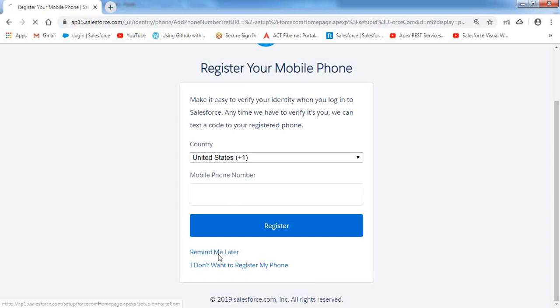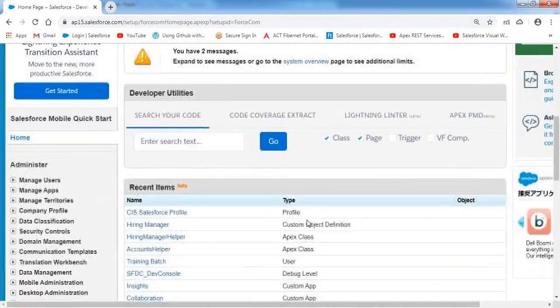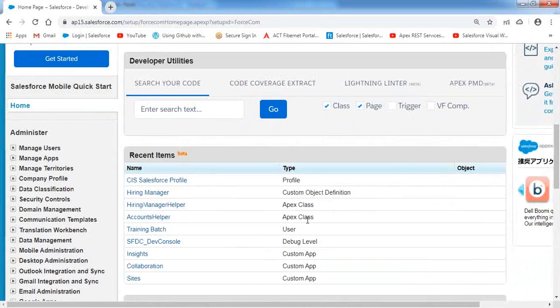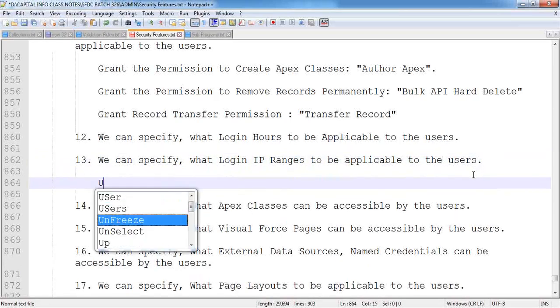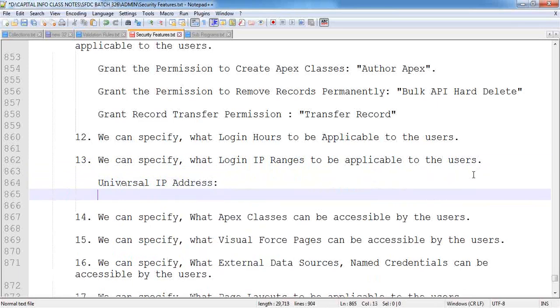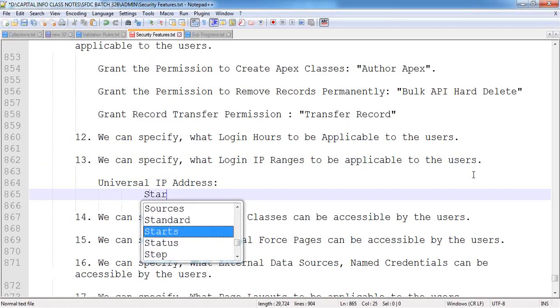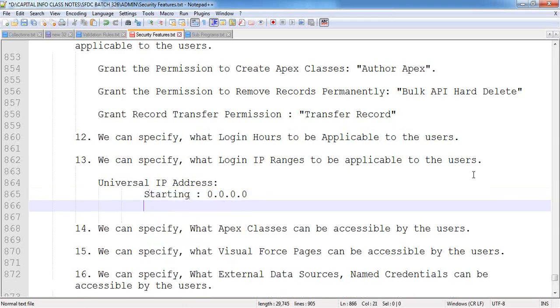In this case, inside your Salesforce instance, go to the profile level of that administrator and configure the universal IP address over here. What is the universal IP address? Now let's see. The starting IP address is 0.0.0.0 and the ending IP address is 255.255.255.255. This is called the universal IP address.